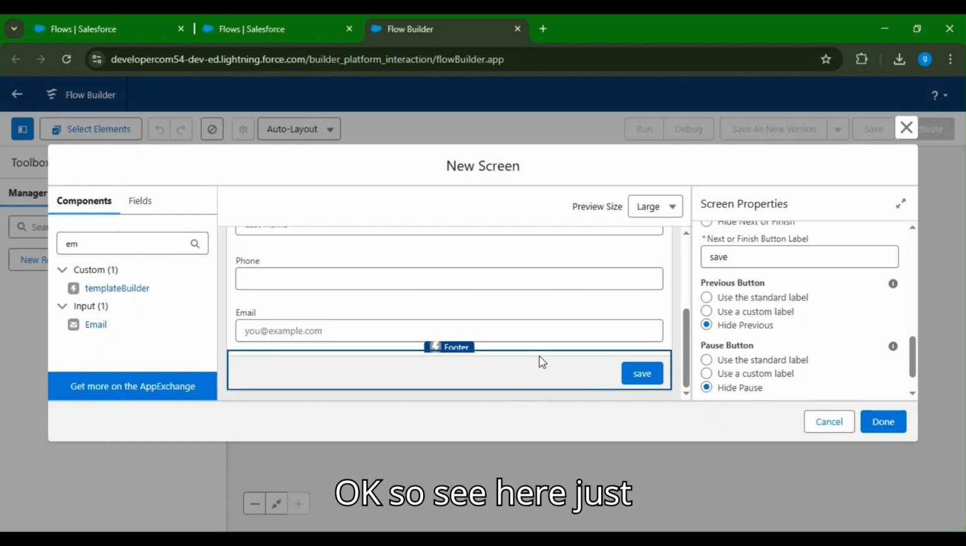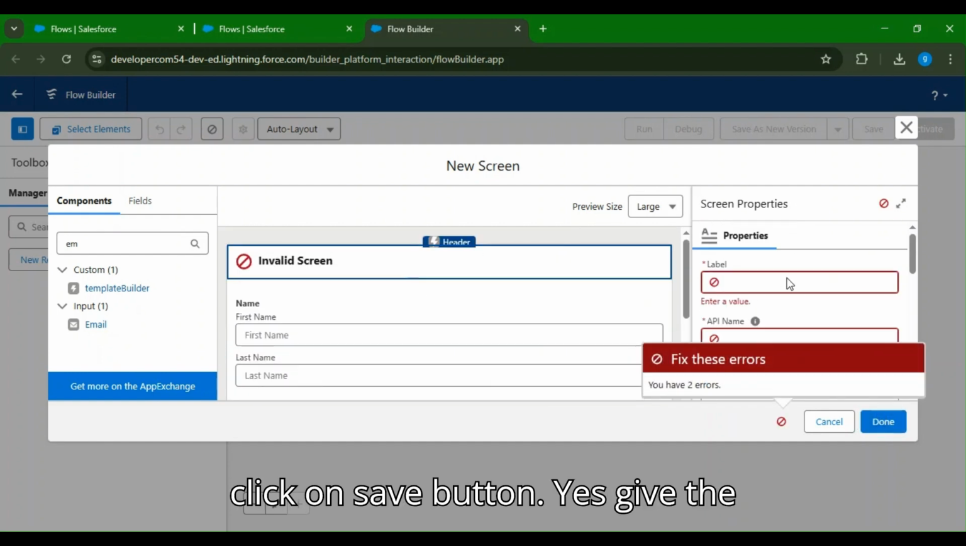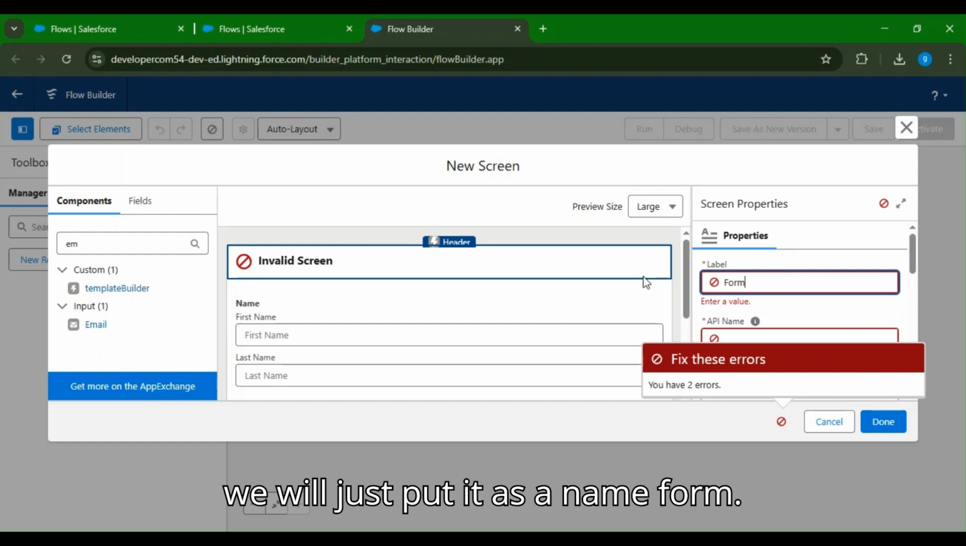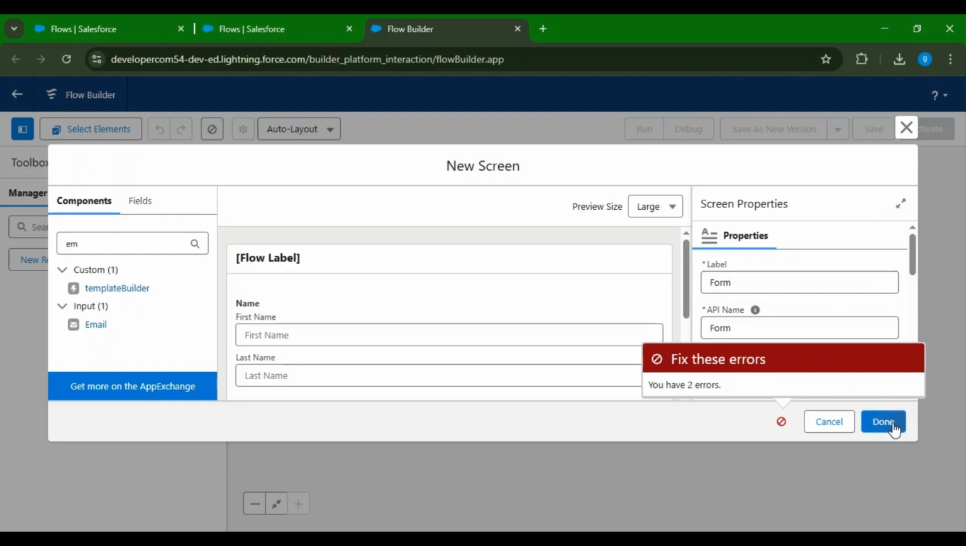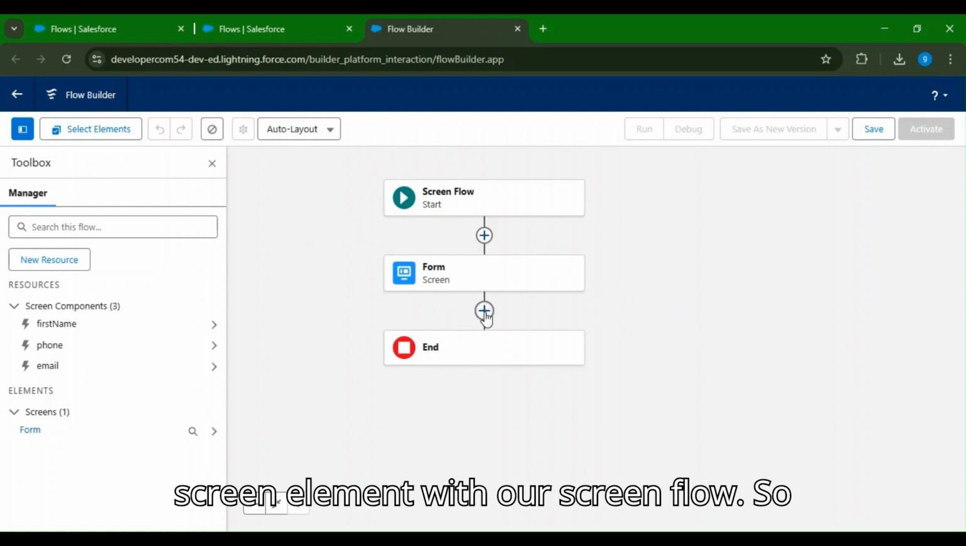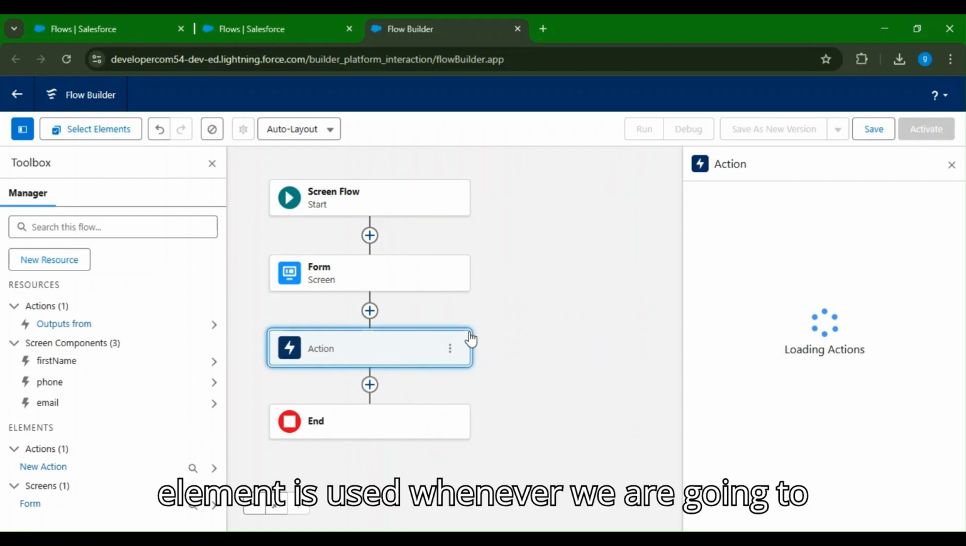Okay, so see here, just click on the save button. Yes, give the name of the flow, we'll just put the name as form. Okay, then click here. So like this we can use the screen element in our screen flow. So next one is action. So why is this action element used?